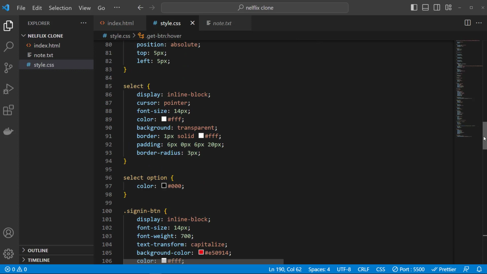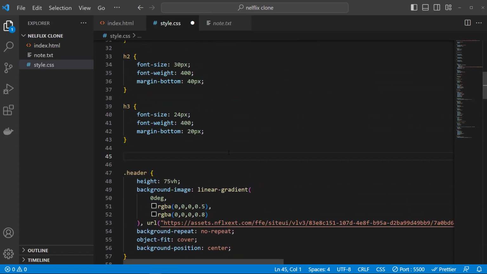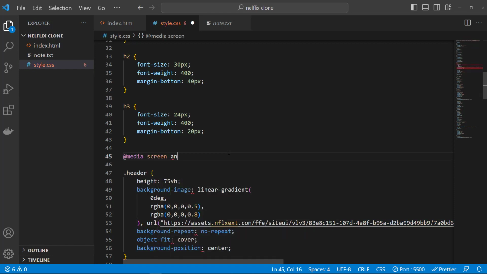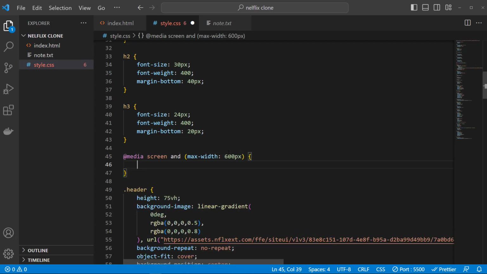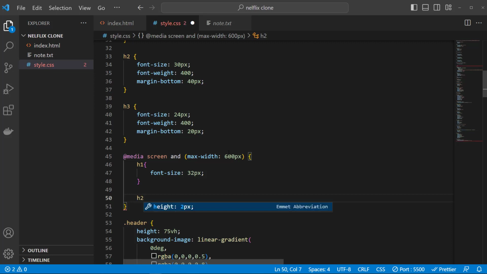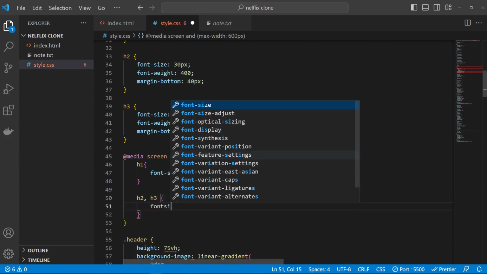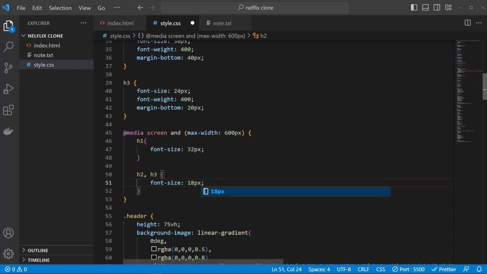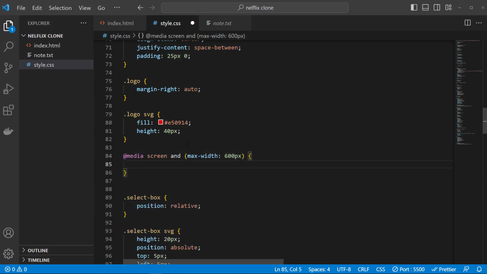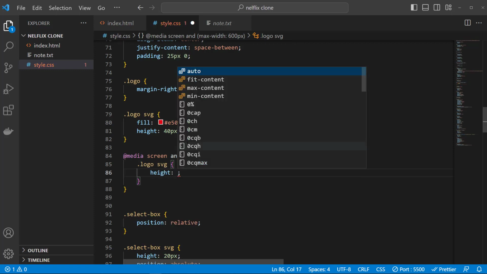I will scroll up. Below this h3 tag, I am going to add media query. So let's say @media screen and max-width will be 600 pixel { h1 tag { font size will be 32 pixel. Below that, let's say h2, h3, font size will be 18 pixel. I will scroll down. Below this svg, I want to add media query. So in here, let's say .logo svg { height will be 24 pixel.